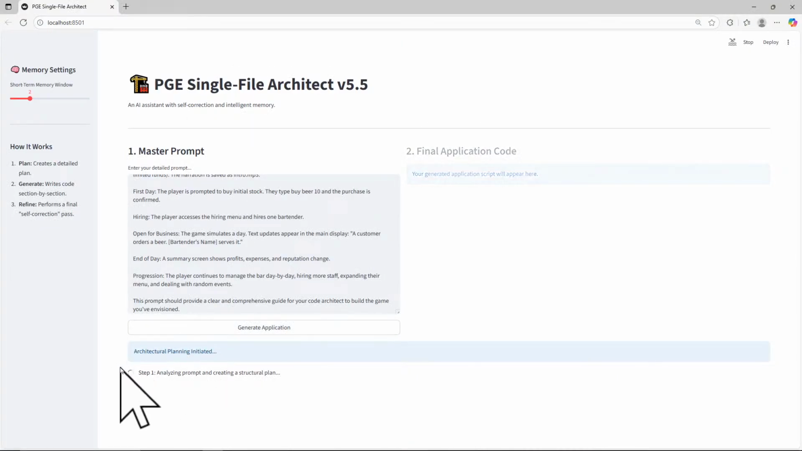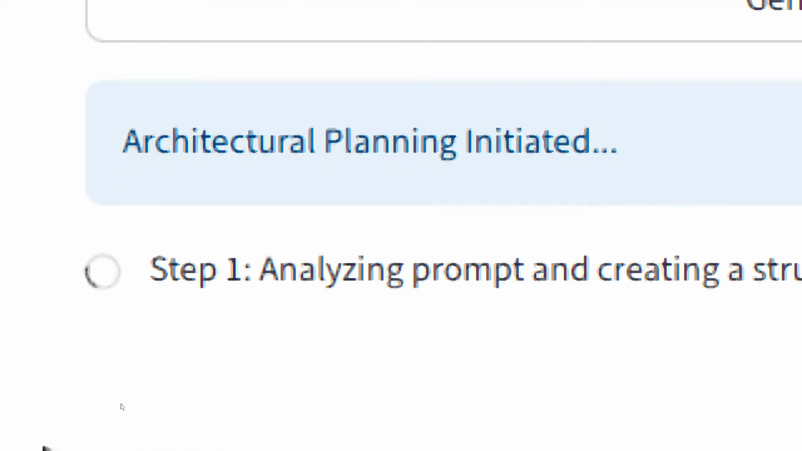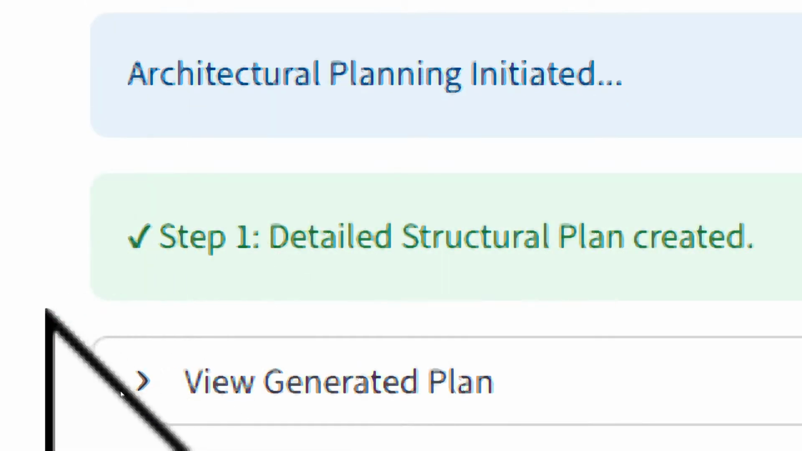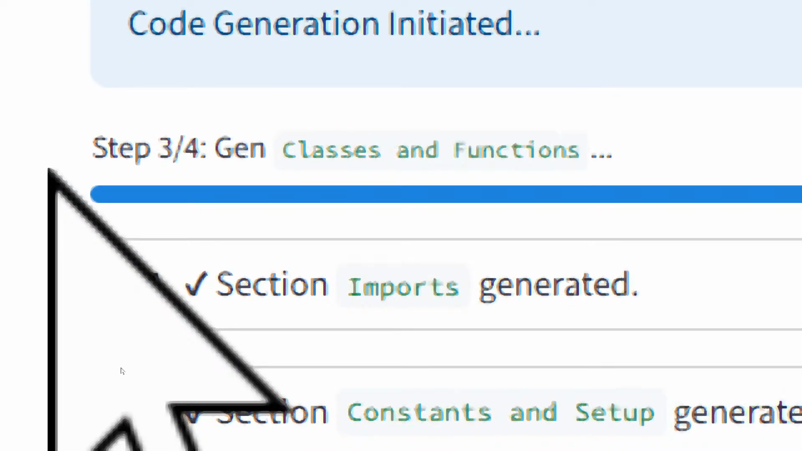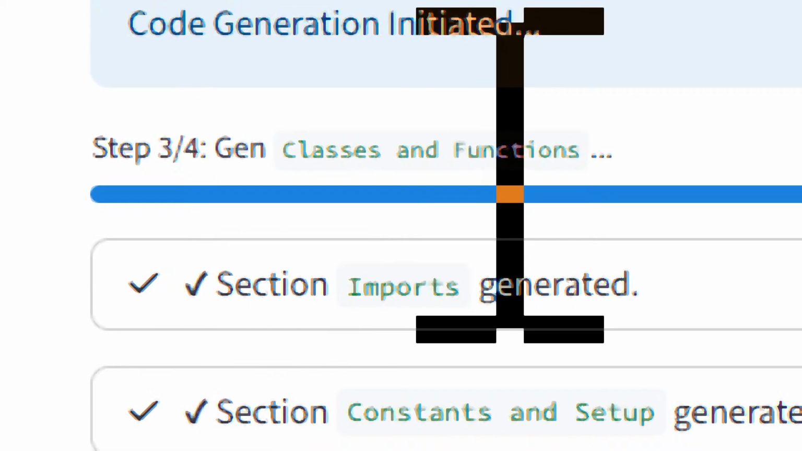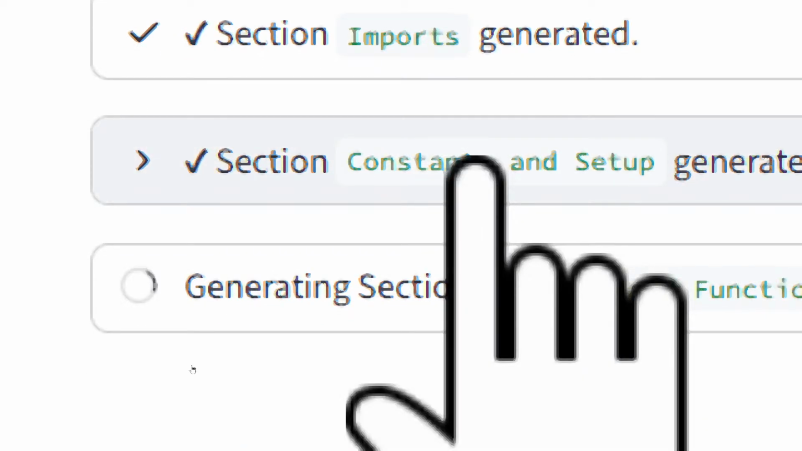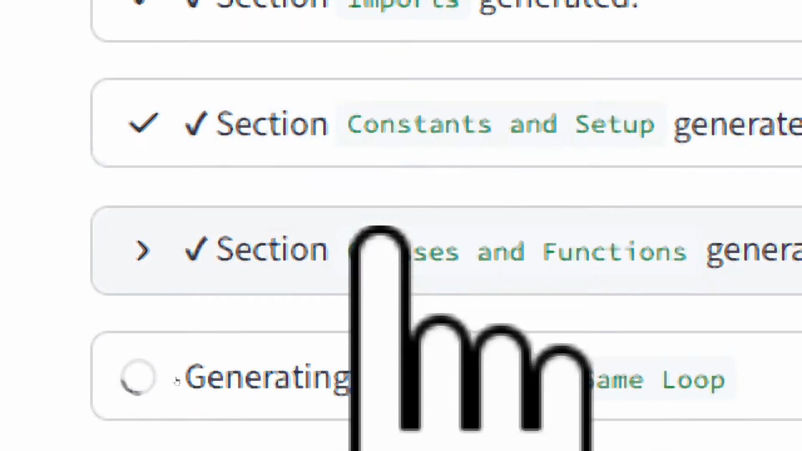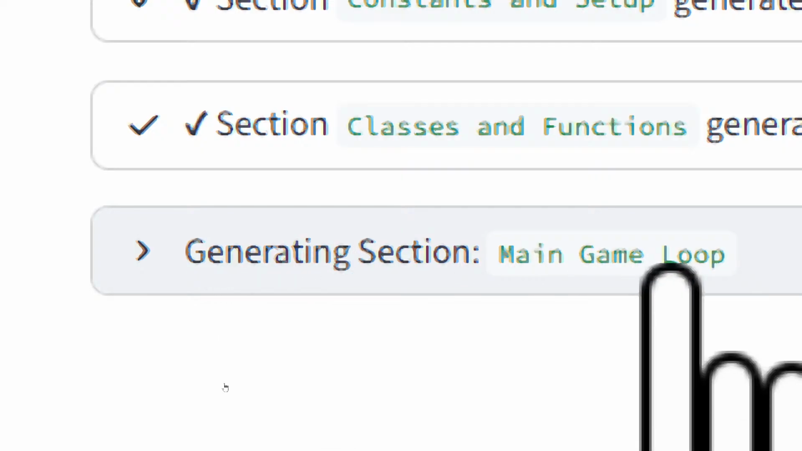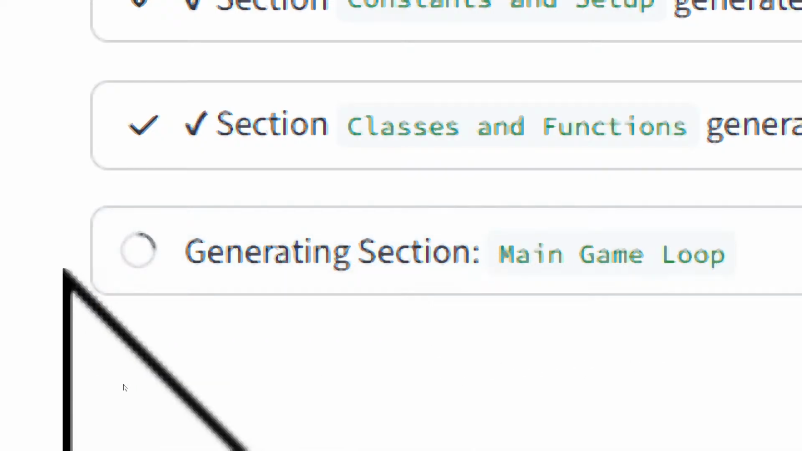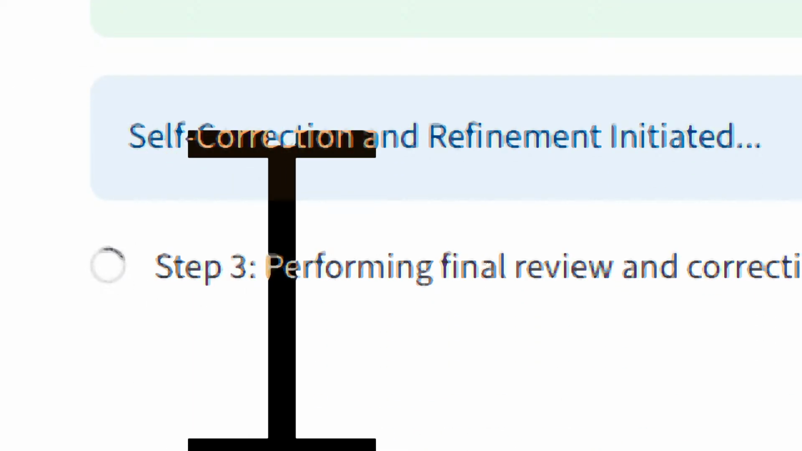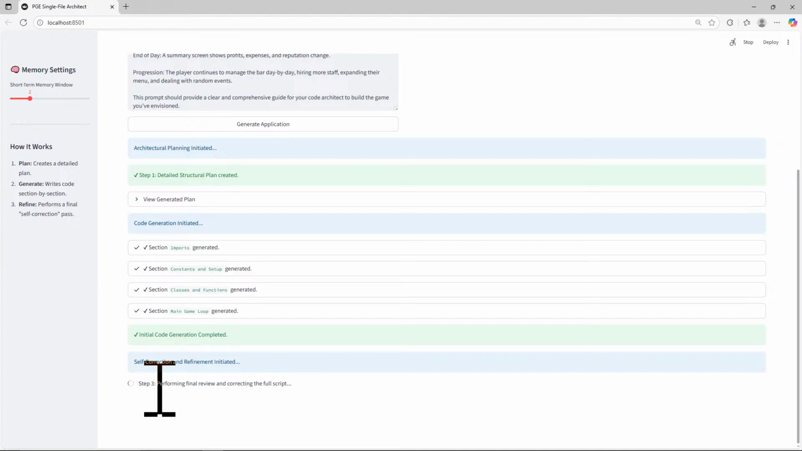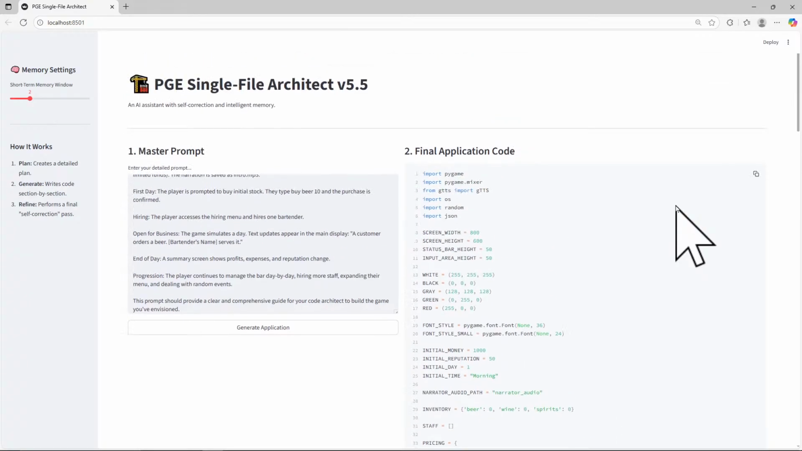Generate application. Architectural planning. And then it's gonna go. Step, check marks. There it goes, and you can view the code generation. And then it starts generating classes and functions, all that stuff, going piece by piece. Generating section: main game loop. Check mark, initial code generation. Oh, and then it goes to step 3: performing final review and correcting the final code. And then usually the first draft, it depends, it usually needs tweaking.